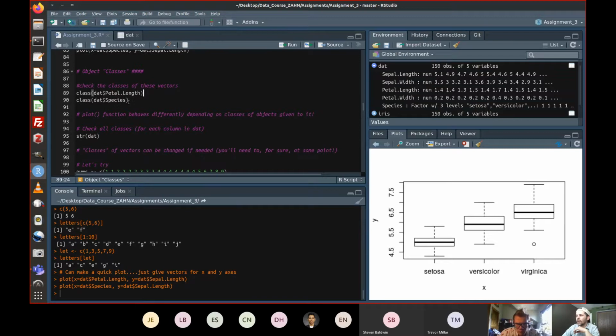So we've covered the class. This is a really handy one. I estimate that 90% of all error messages you get in this course are going to be because you forgot a closed parentheses or a comma, and the other 10% are because you're trying to add, multiply, or divide a factor instead of a numeric. And so class is really handy for troubleshooting.